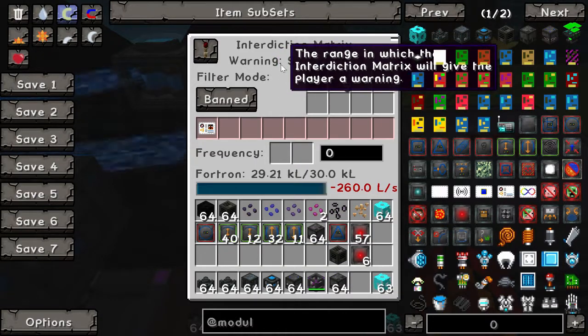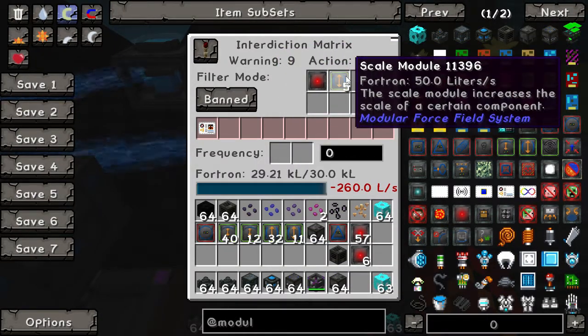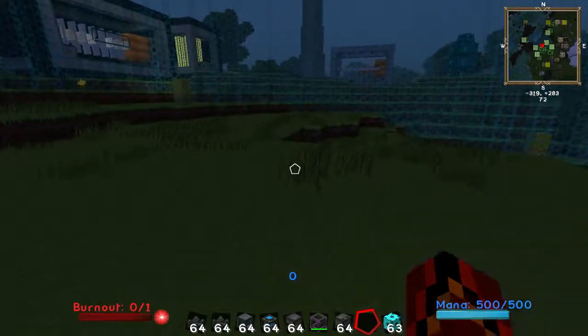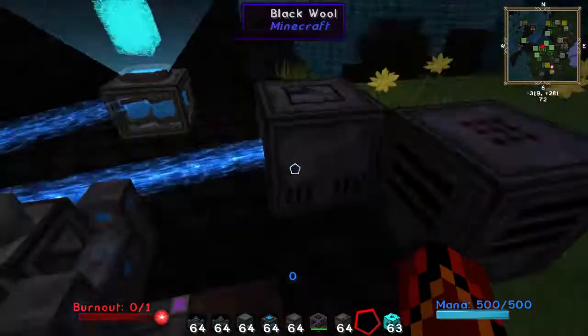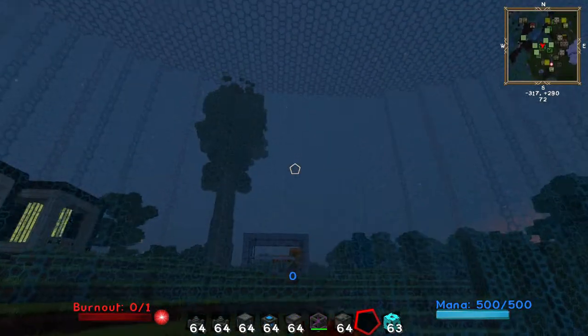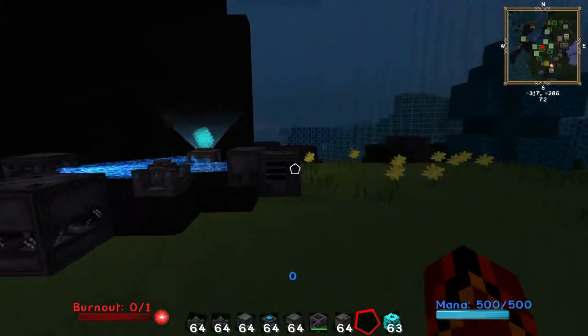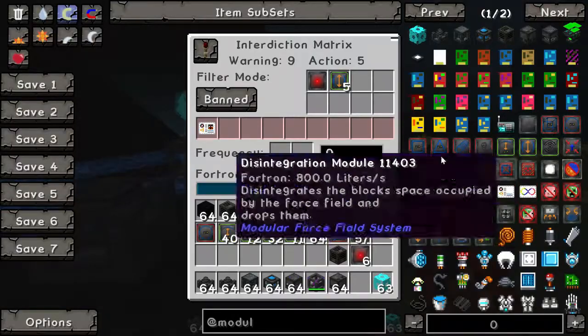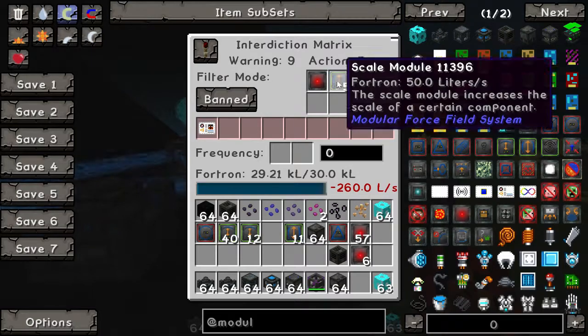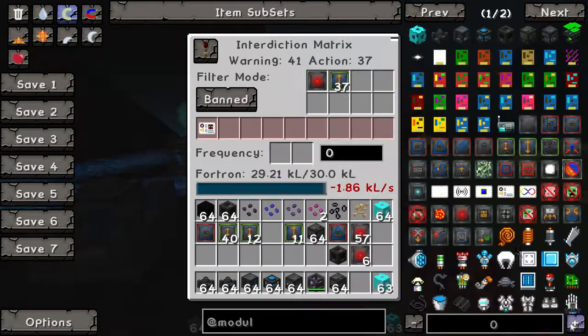So warning 9 and action, it takes action after 5. So when they're 5 blocks in the middle, they get action taken against them. It won't necessarily be once they touch the force fields, but let's take it all the way out, shall we? So scale, and I've got warning and everything.